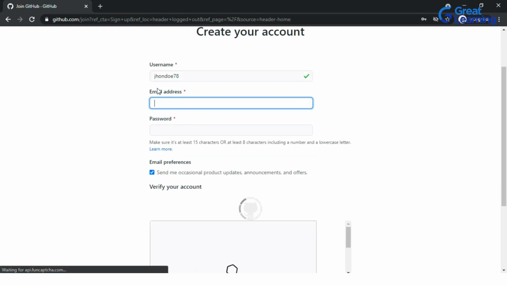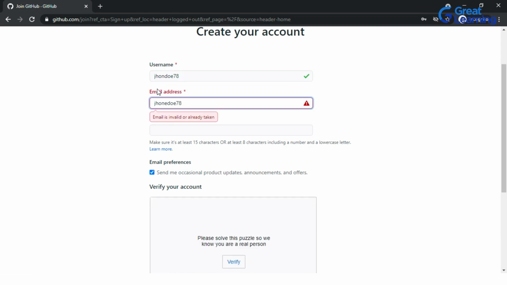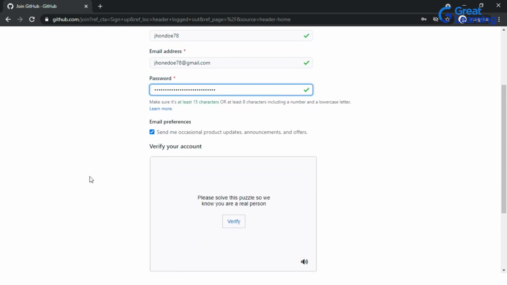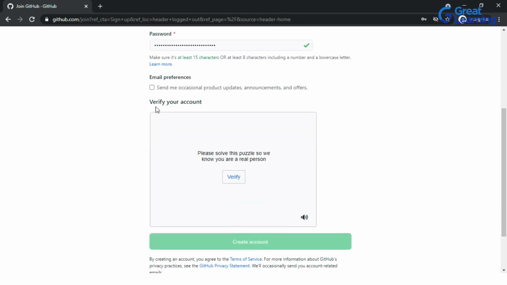Now, the next thing you need to give, guys, is your email address, johndoe78@gmail.com, right? So this has not already been taken. This is not my Gmail address, but this is to show you guys. And then you can go ahead and give it a password. A good, strong password is always recommended. I'm not going to tell you guys what my password is, but let's let it be. And you can always choose to have occasional product updates, announcements. If you don't want that, you can just uncheck this, come down, verify account.